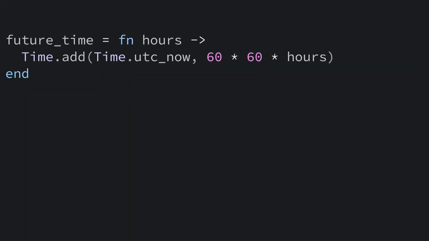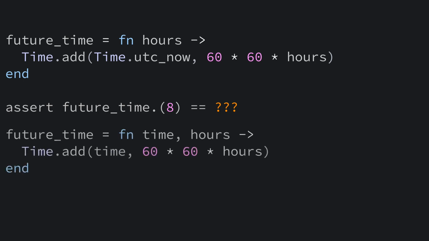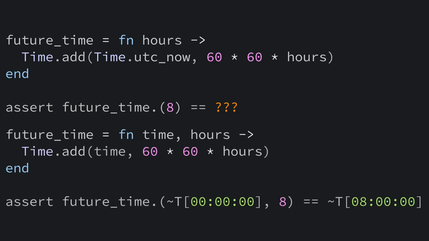Think about writing a test for this function. Is it even possible to test the first version, the impure version? Not really. Every time you call it, you'll get a different result. However, the new pure function is easy to test. So writing tests for pure functions is way easier.